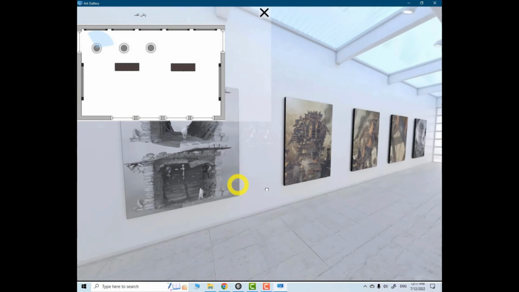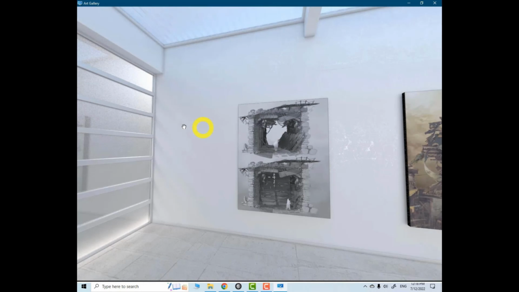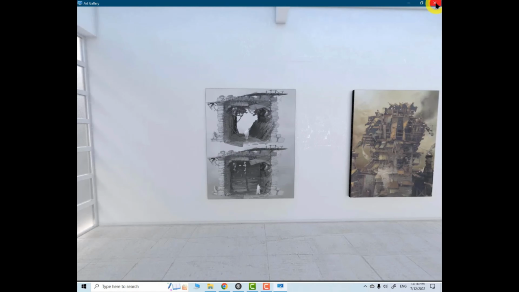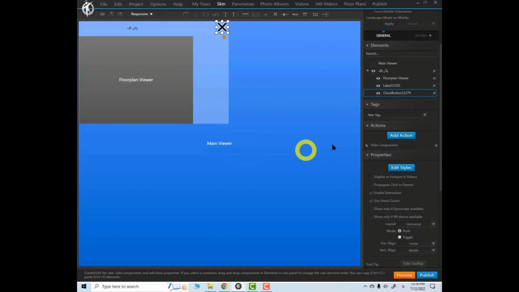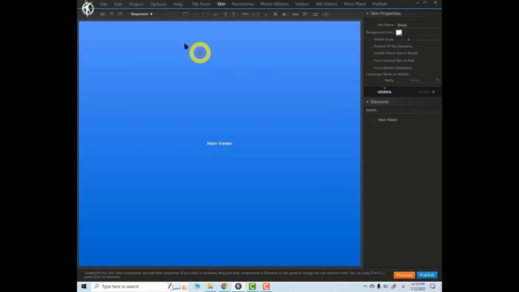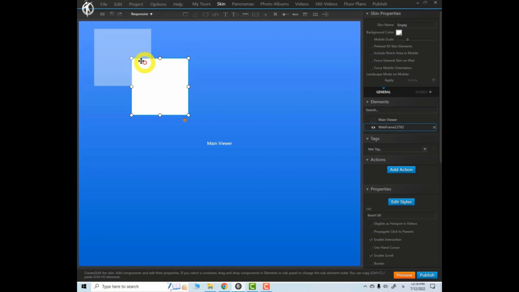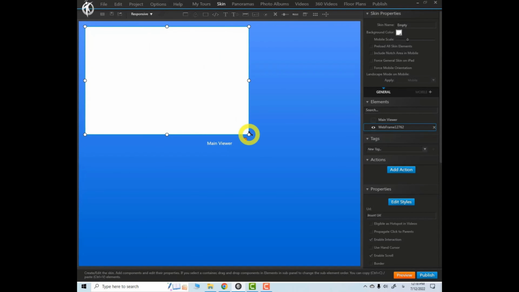So at first the floor plan appears, and when I click this close button, I can see that the floor plan container is closed. So it's that simple. You can design whatever you want. I'll close this and move on. Next, I'll explain the different items to you, dear viewers. The next item is a web frame. With this option, you can display a website in your virtual tour.